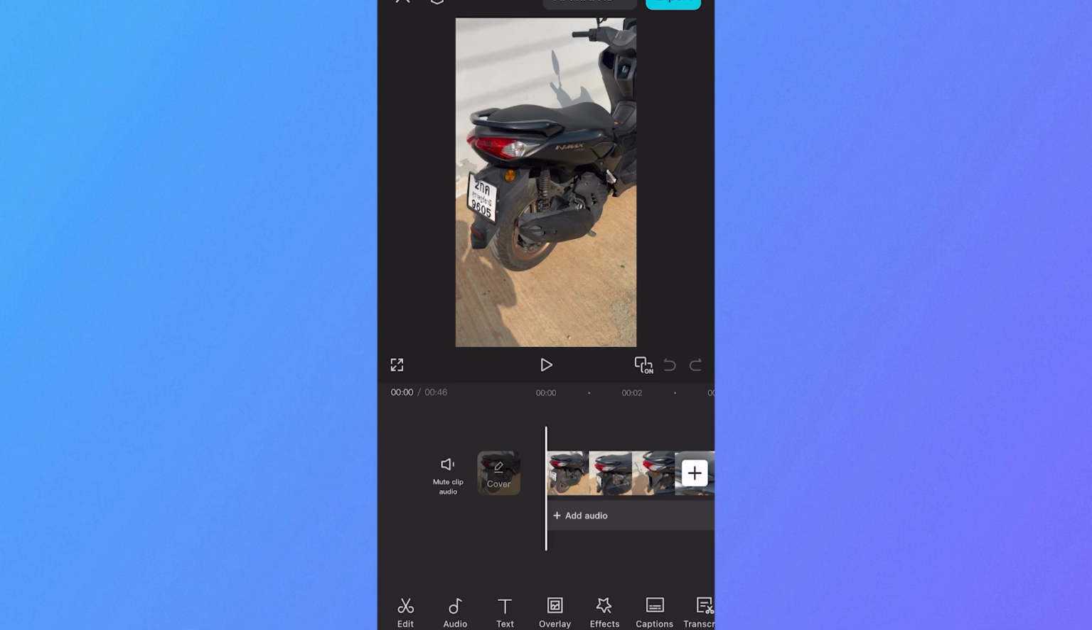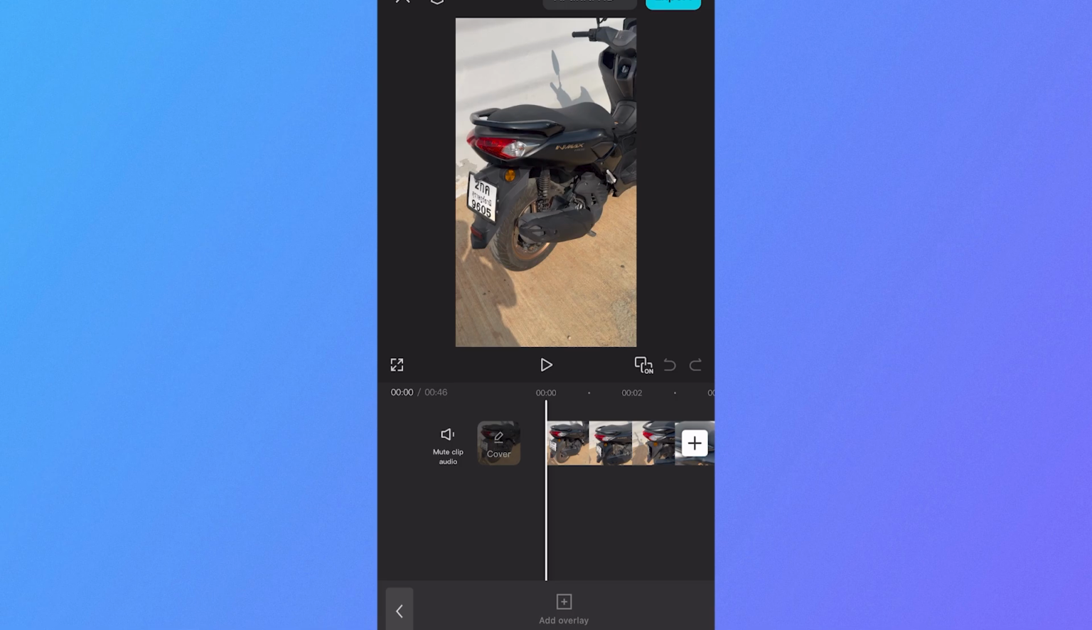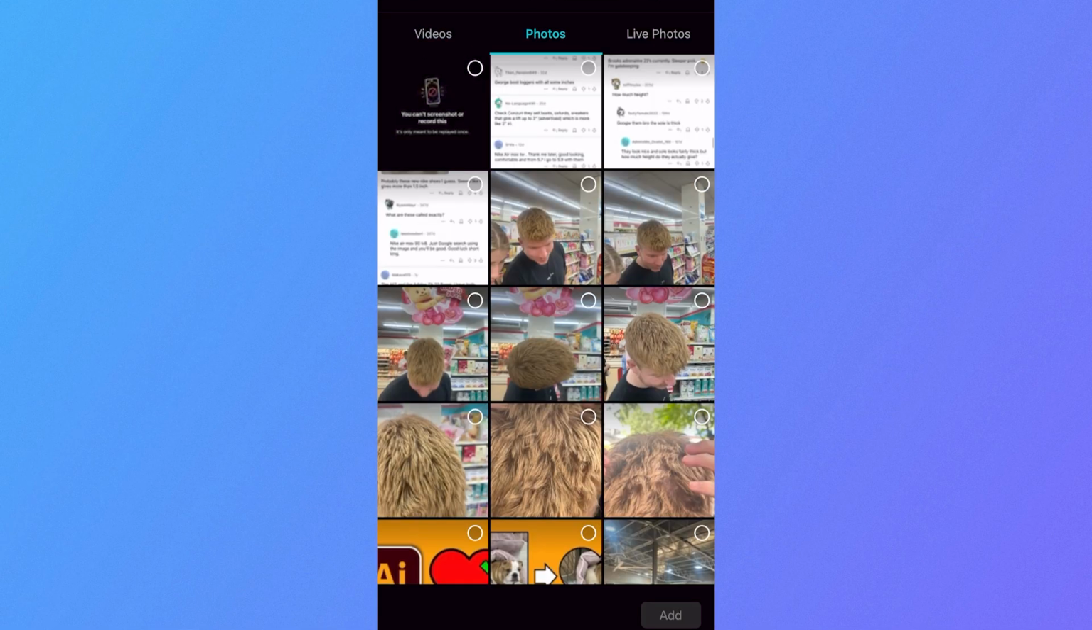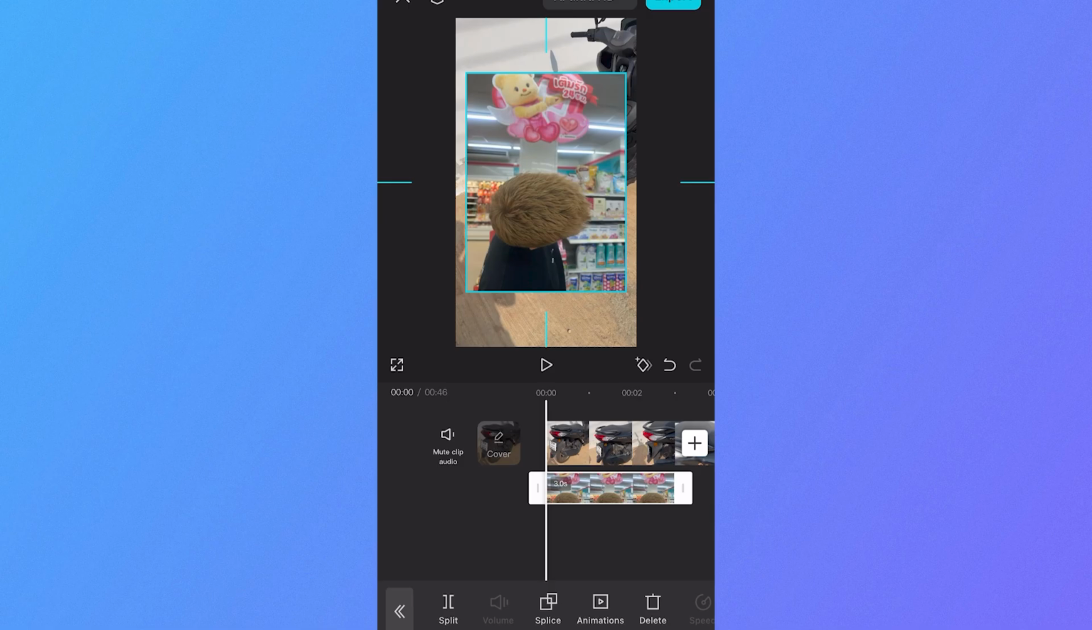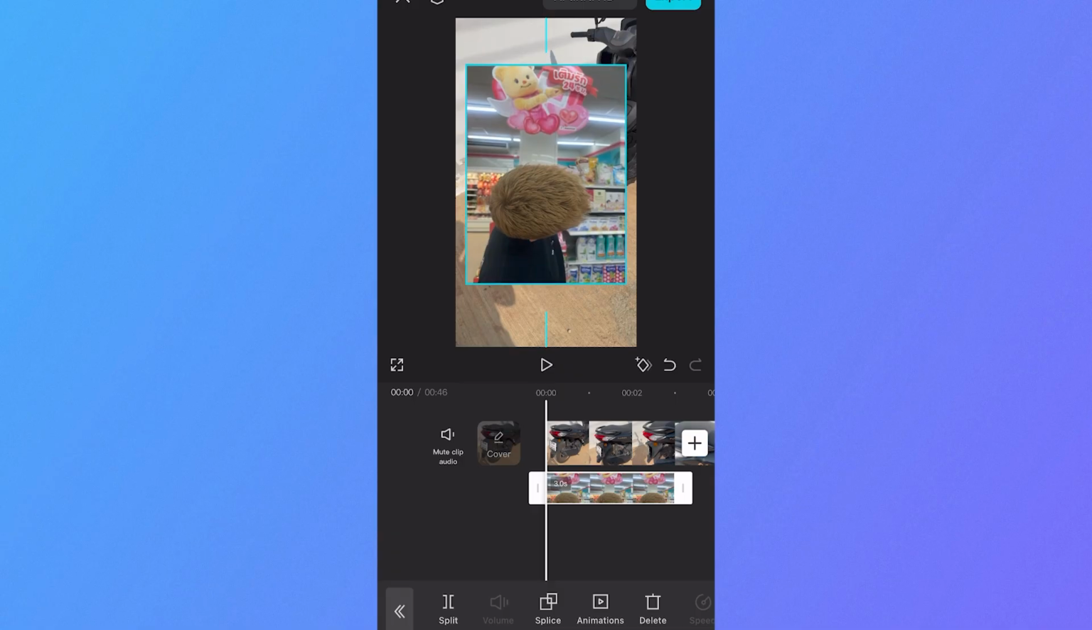So as you can see now, it's deselected, and what we can do is click on overlay in the bottom navigation, select add overlay, and then what you need to do is select the photo that you want to add on top of this video. So I'm going to select this photo here and click on add, and now as you can see, this photo has now been placed on top of the video clip.